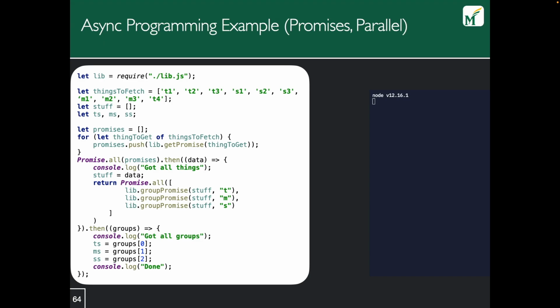So if we look at what this is actually like to run, it'll be the same behavior as what we saw before. Rather than printing out each individual thing, we're just saying, all right, we got all the things, got all the groups, and then we print out done. And basically this little promise array that you have up here is when we say, all right, we've got this set of promises that are currently pending.